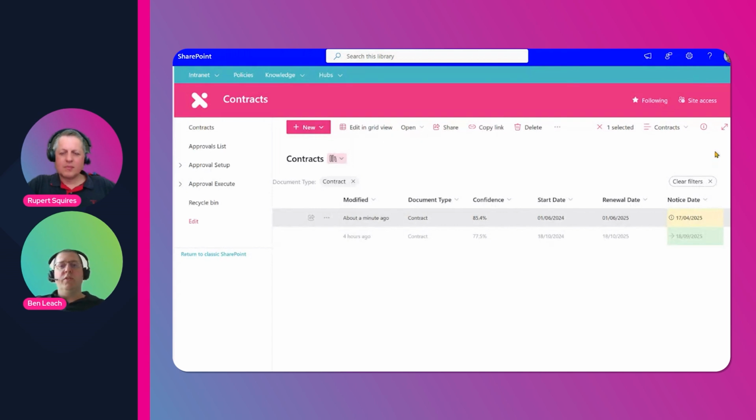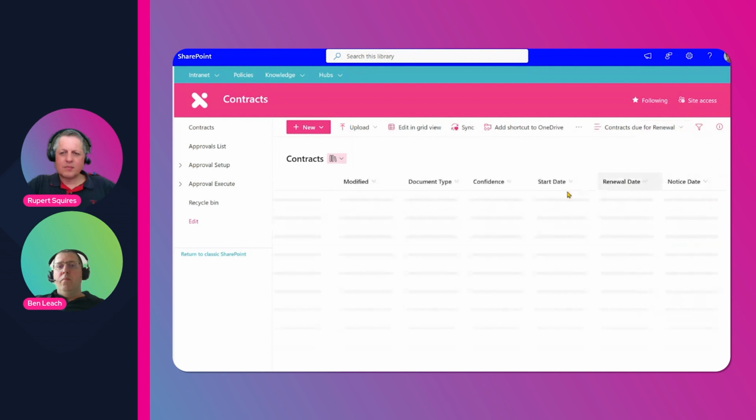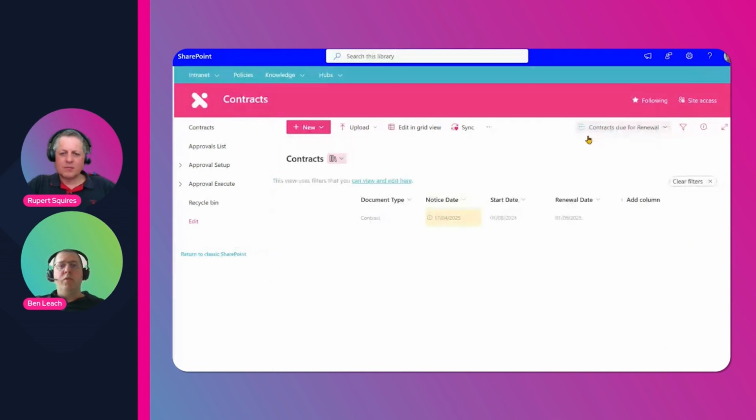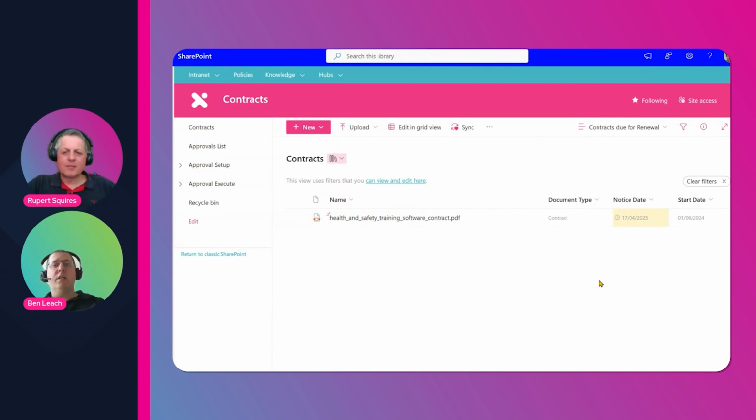So if you just switch over to the view called Contracts Due for Renewal, perfect. So what we can see now is we've got that one document there, which has got that notice period due within the next 30 days. So effectively, when we've created this view, we've said, show me any documents whose notice period is gonna happen within the next 30 days. So if I'm in procurement, I can just look at this view as my sort of work list of items that I need to take a bit of a closer attention to.